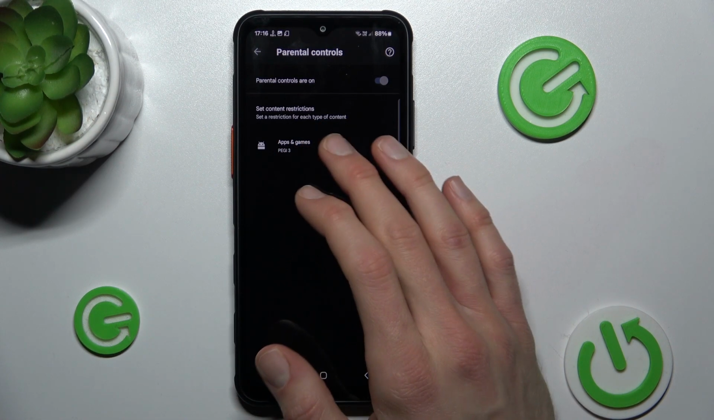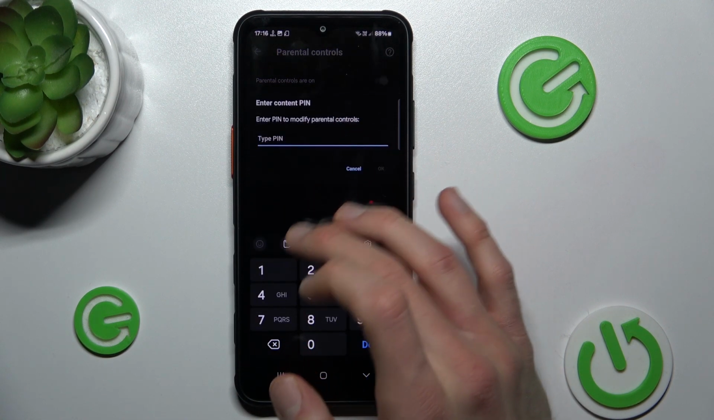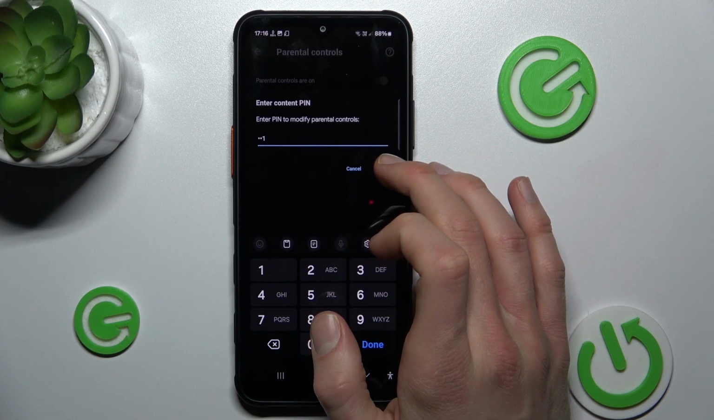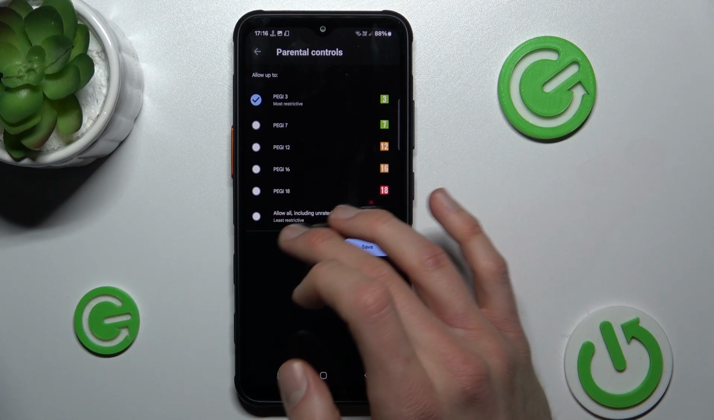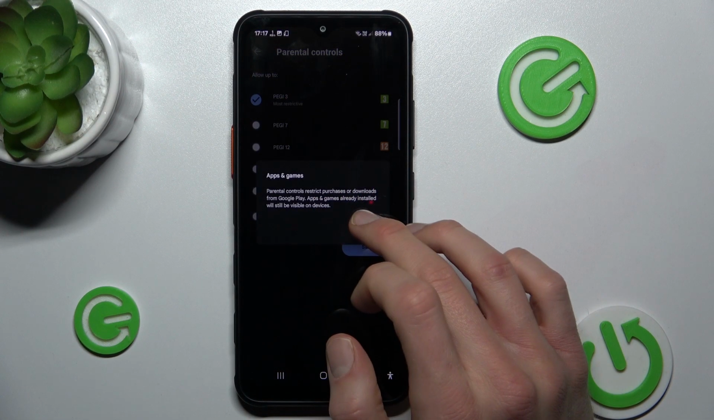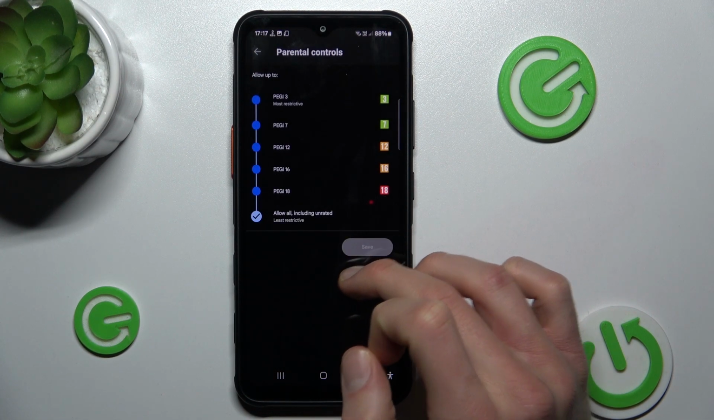To fix our problem we need to change it by tapping there and setting maybe page 16, page 18 or allow all including unrated. We can press that, confirm, understand and save.